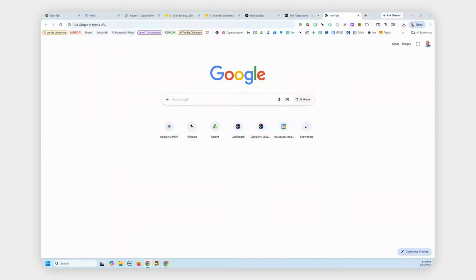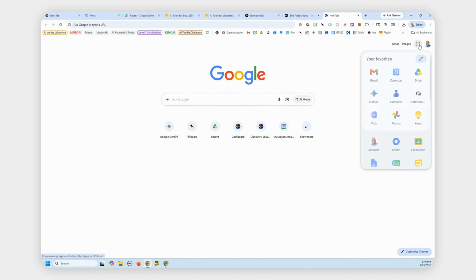Hi, in this challenge, you're going to be using Notebook LM. You're absolutely going to love Notebook LM if you've not used it before. Let's start by showing you how you find it. On this screen or in Gmail or Calendar, when you can see the little nine squares in the corner, you can click on this, and somewhere down in this list is going to be Notebook LM.